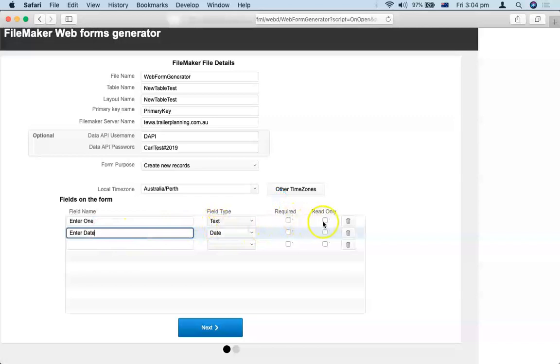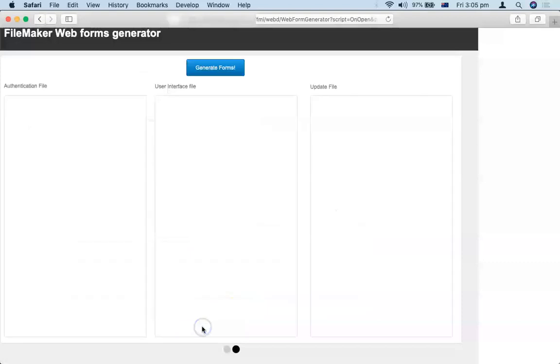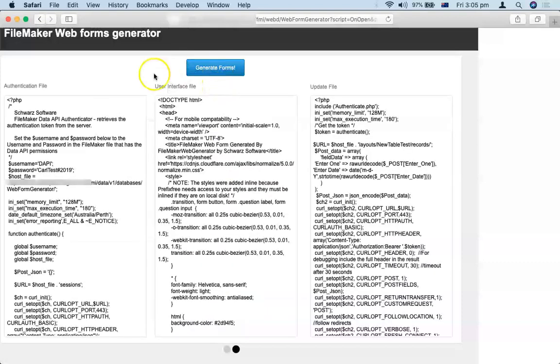You can say whether they are required or even read-only, or if you just want to present information to the user for their own edit record. Or perhaps show some auto-entered information on your web page. And click the next button and press Generate Forms. And that generates the three files that are required to upload to your web server to make your form.